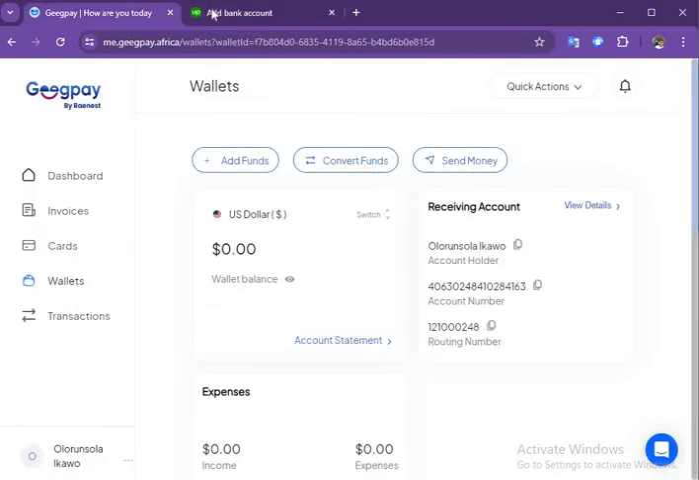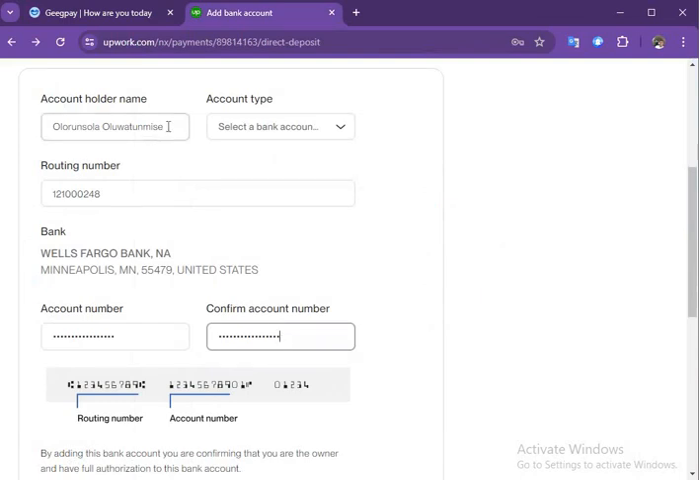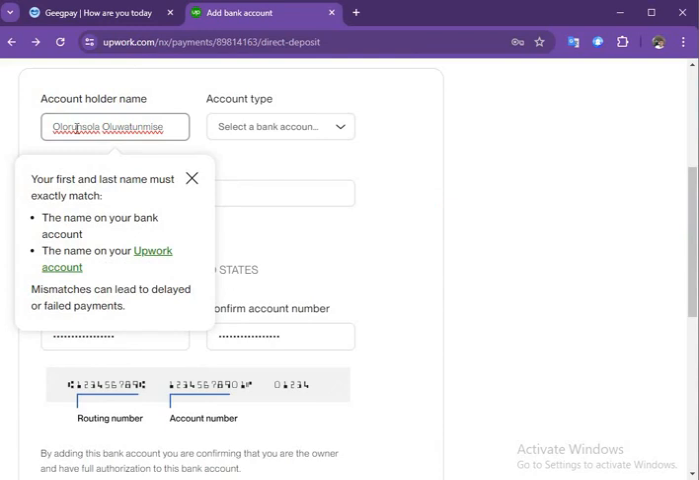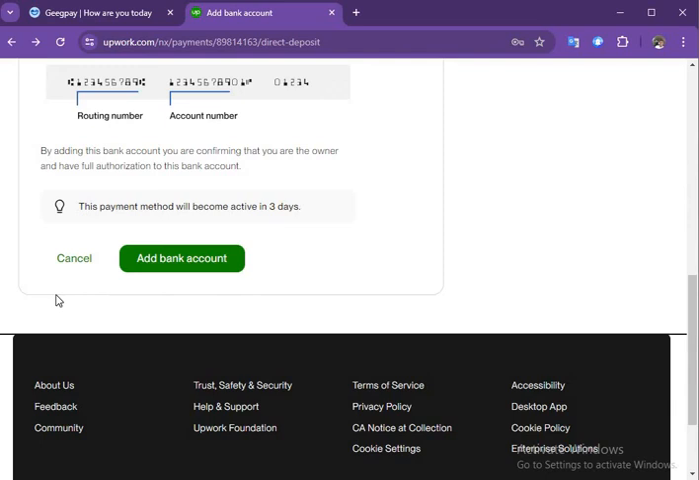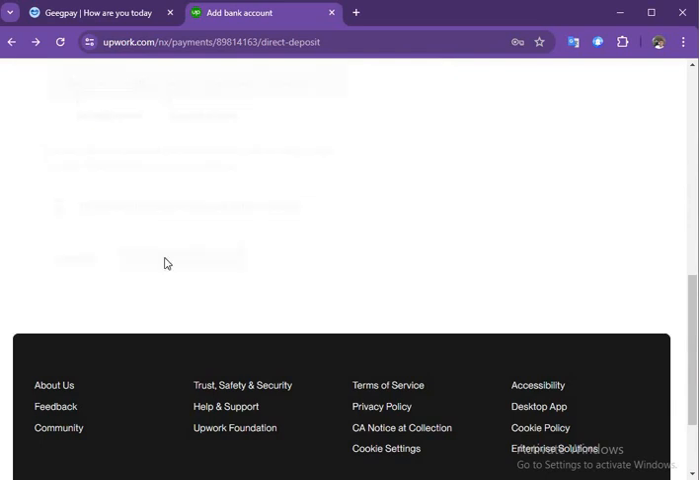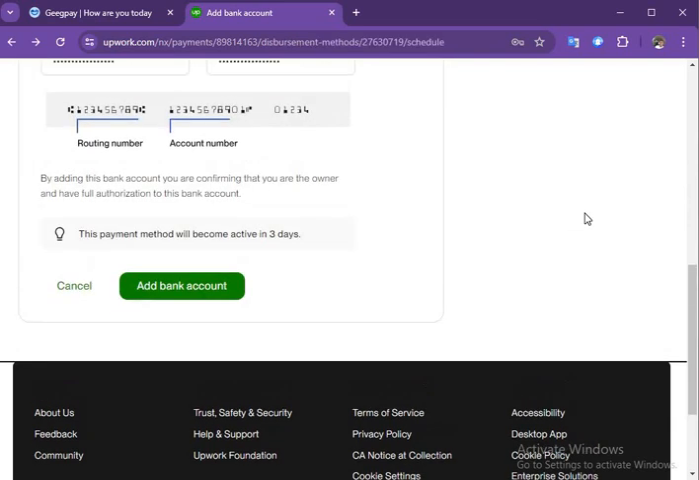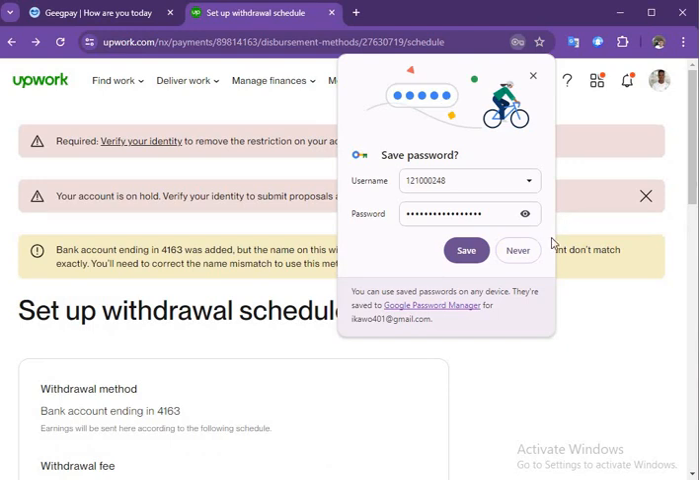The name that should be seen on the account is this. Okay, so paste this. It's the same individual, and the type is checking. Individual checking is not a corporate account. Then I just click add bank account, and that's all.